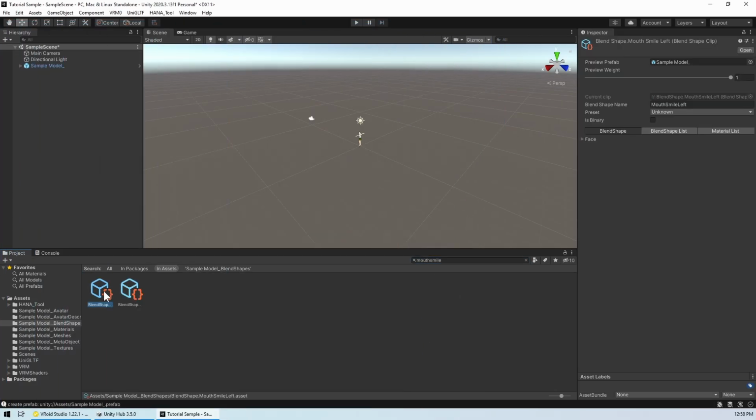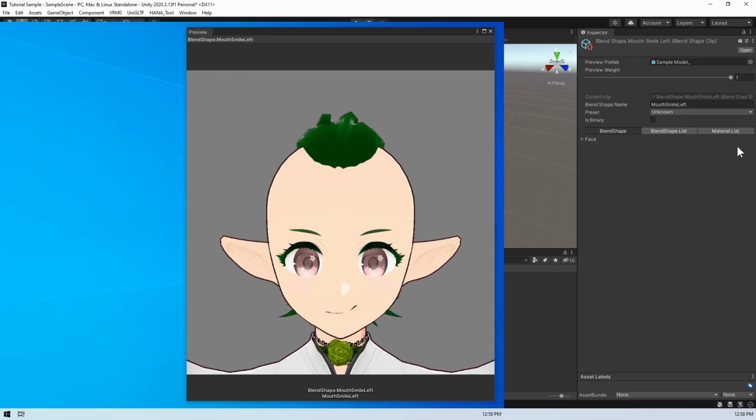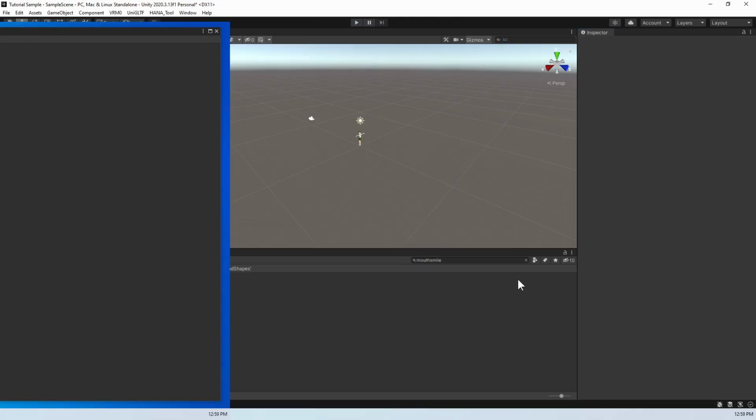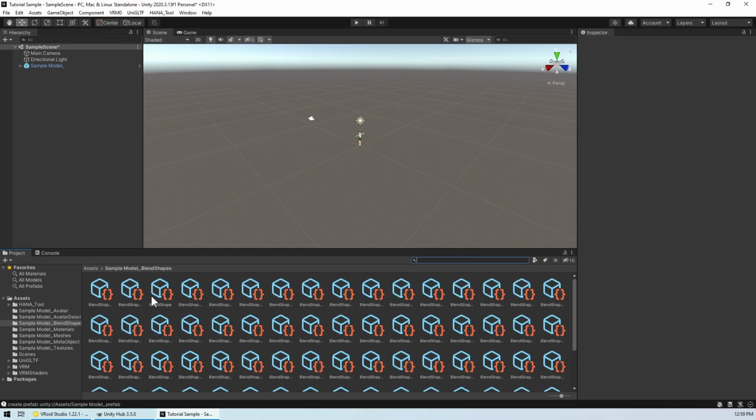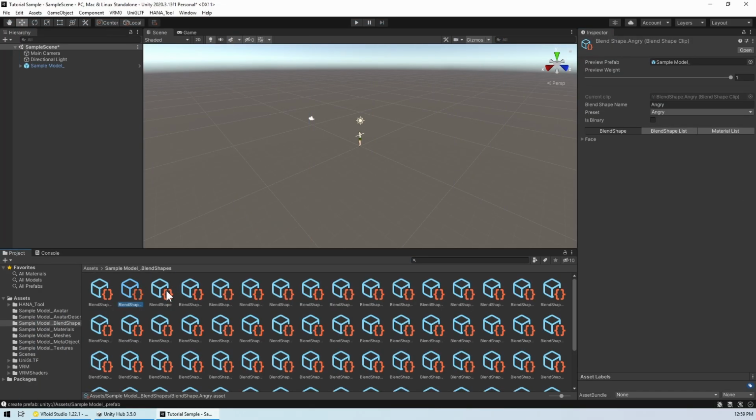Another one I've noticed tends to be a little weird is mouth smile. It tends to be a little extreme. Looks almost a little comical if you don't tune that. But again, that depends on your model. It may or may not be too extreme for you. And you'll want to just go through all the blend shapes and make sure they all look good for you.